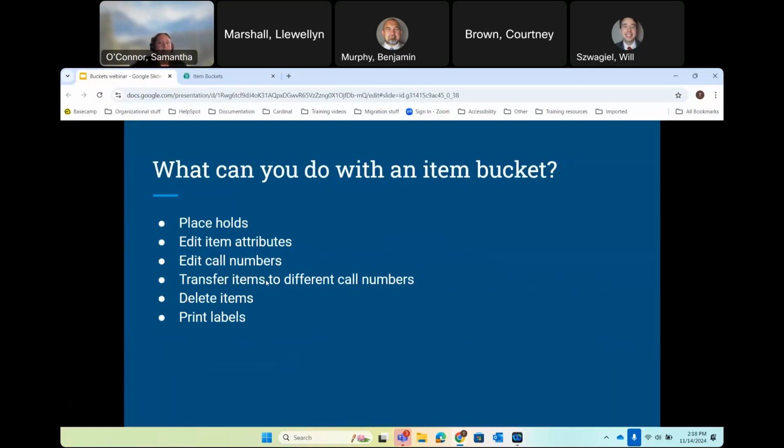What can you do with an item bucket? Now that we've created this bucket, what can we do with it? We can place holds. We can edit item attributes. We can edit call numbers. We can transfer items to different call numbers. We can delete items and we can print labels.